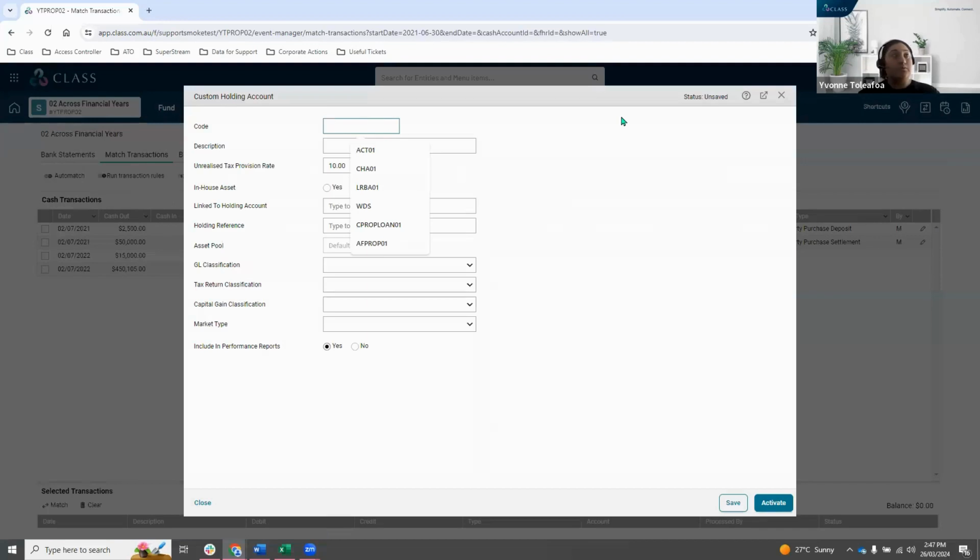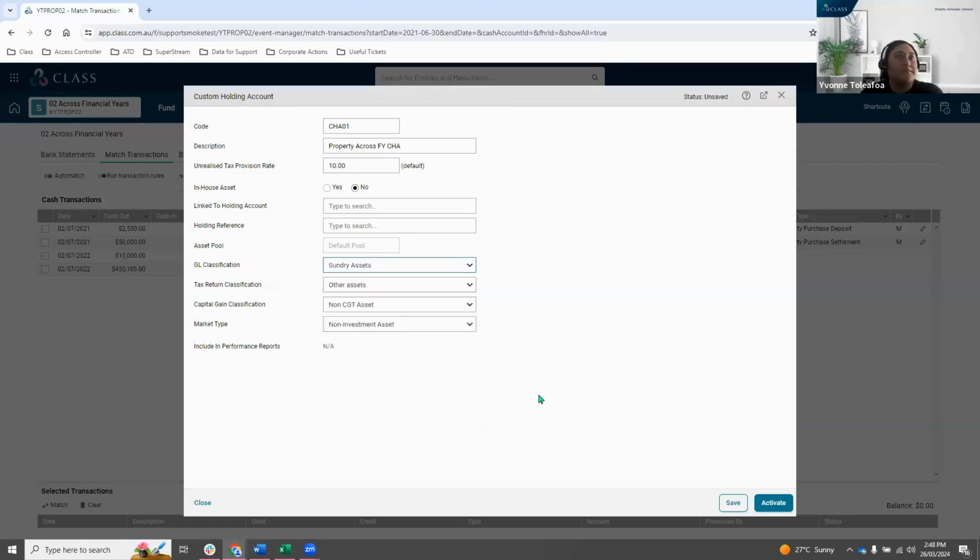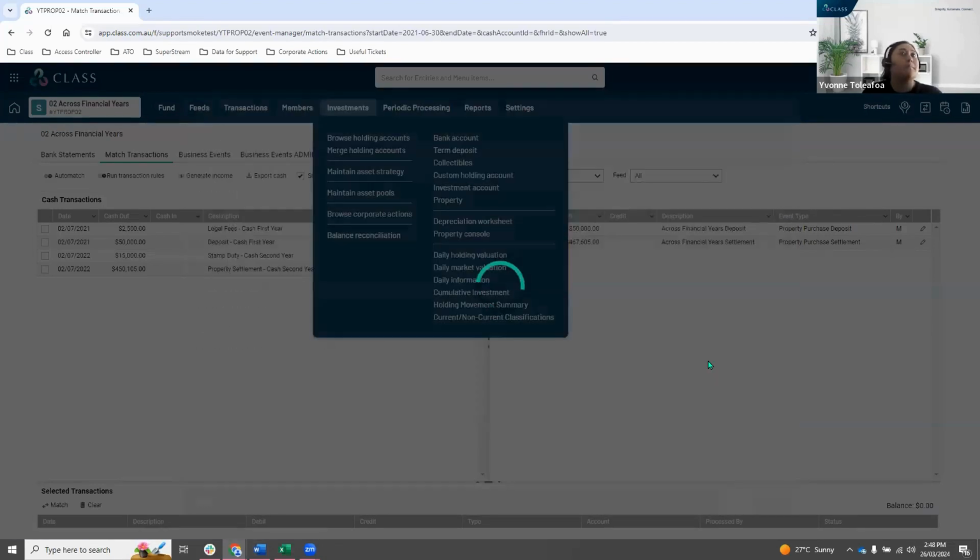I'm going to pop in a code, again a free text field, make it unique in the fund. Description, free text field again, but this is how you want it to show in your reports. So maybe I'll call mine property across financial years custom holding account. In your GL classification, you just want to set this to sundry assets, and then the remaining fields will fill themselves up. And I'll activate that now.